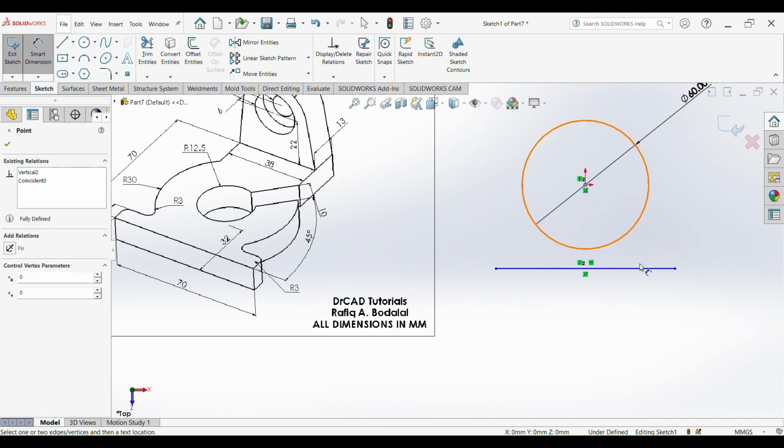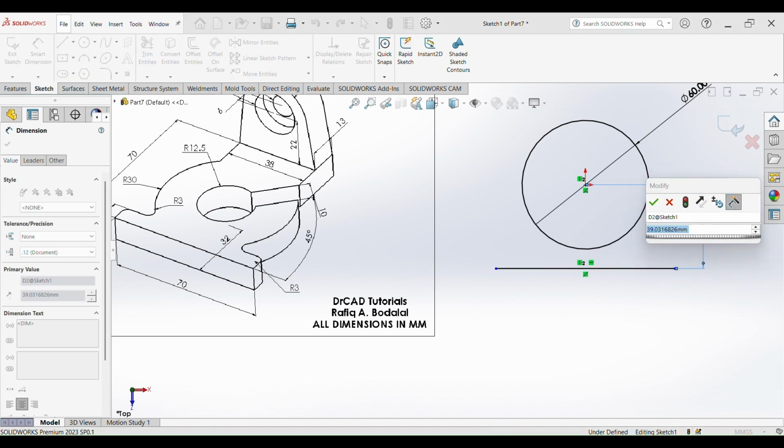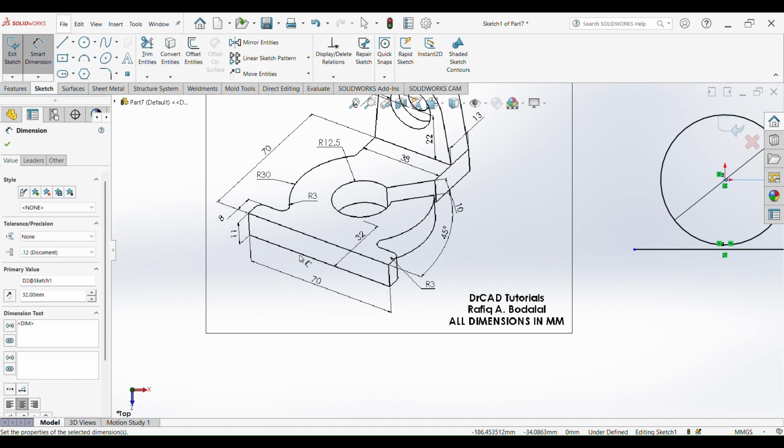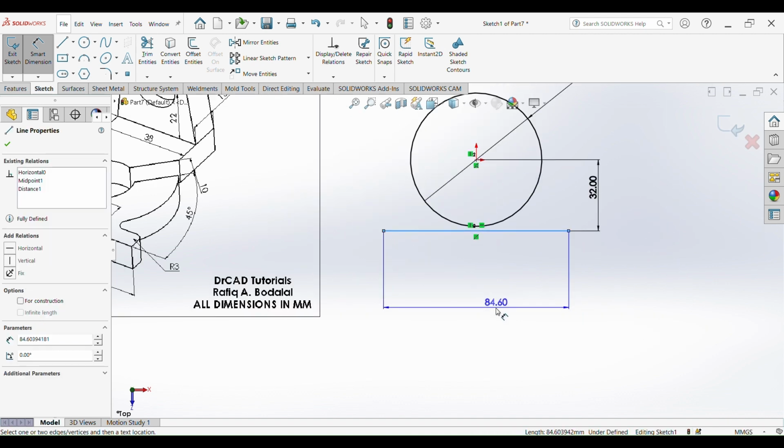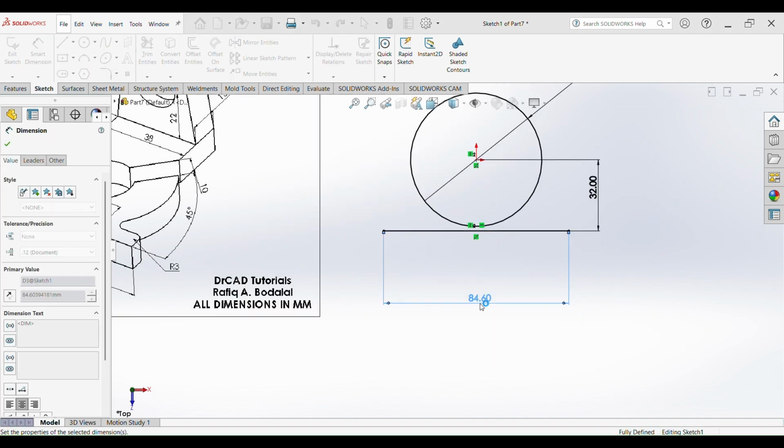So the distance between this point and this edge is 32. And the overall length of this bottom edge is 70 millimeters. So the length of this line is 70 millimeters.